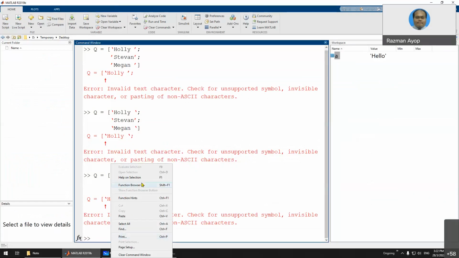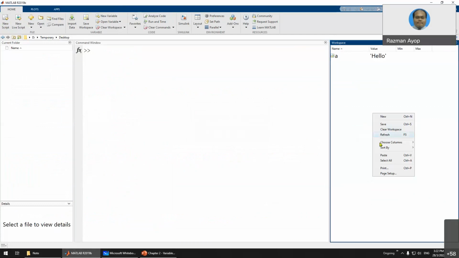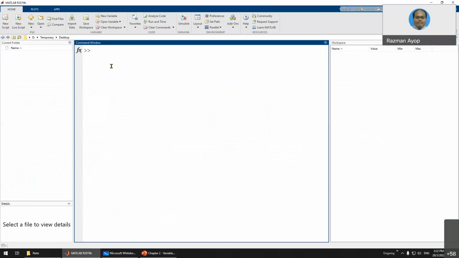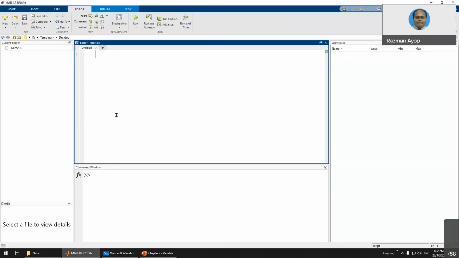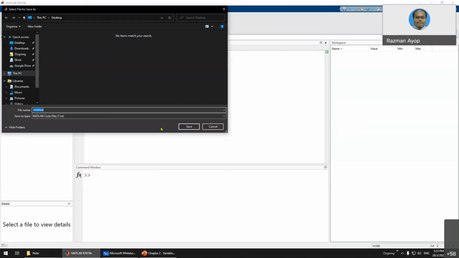If you have this problem, just clear this. Instead of using the command window, you use a new script. In the command window, you write the code continuously, but in a script you can save it. So let me create a new script. In the new script, you can write CLEAR and CLC at the top. CLC means that you clear everything up before you run the program. And you can save it.